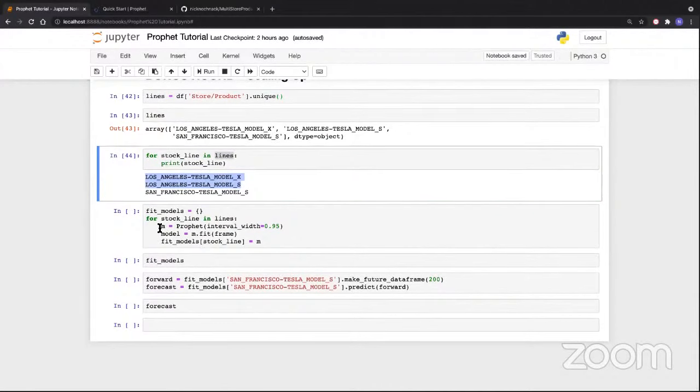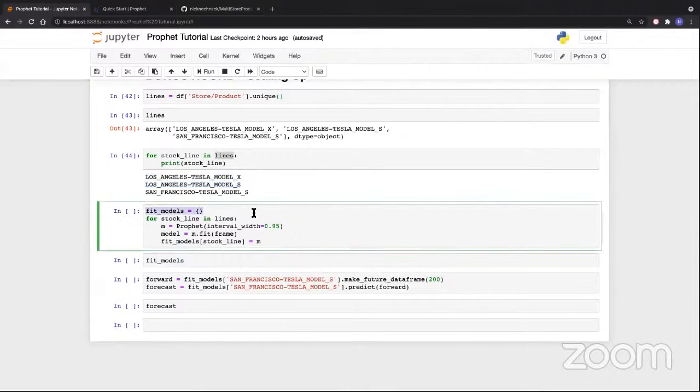Now, in this particular case, we're going to store our fit models inside of a dictionary called fit_models. This is pretty similar to how I'd go about training a number of machine learning pipelines when I'm using scikit-learn.